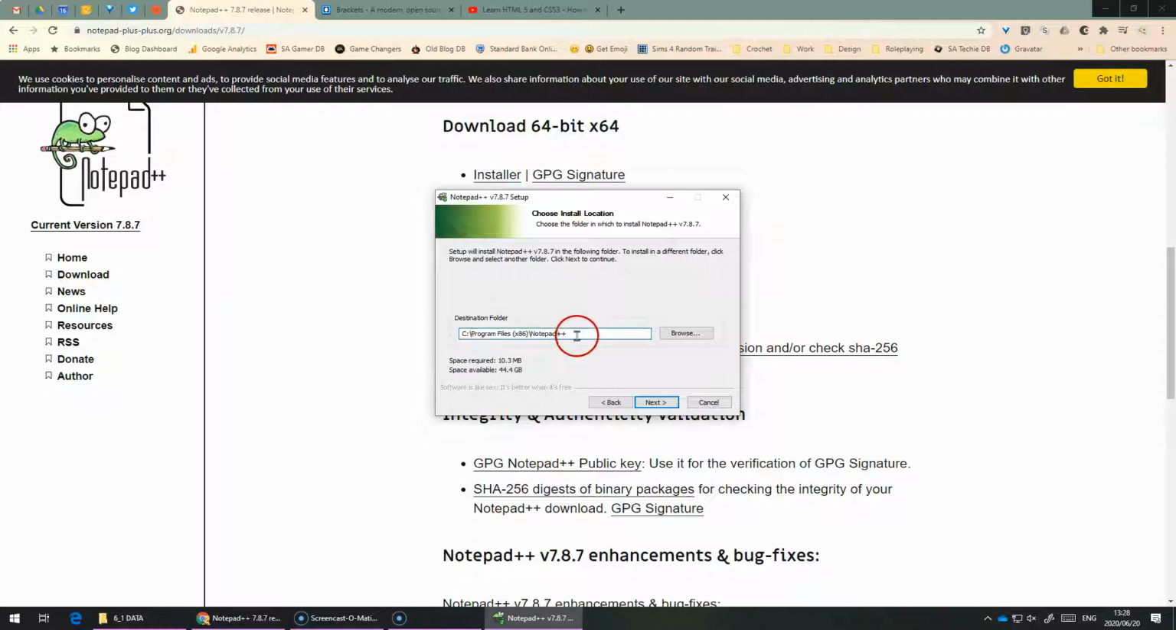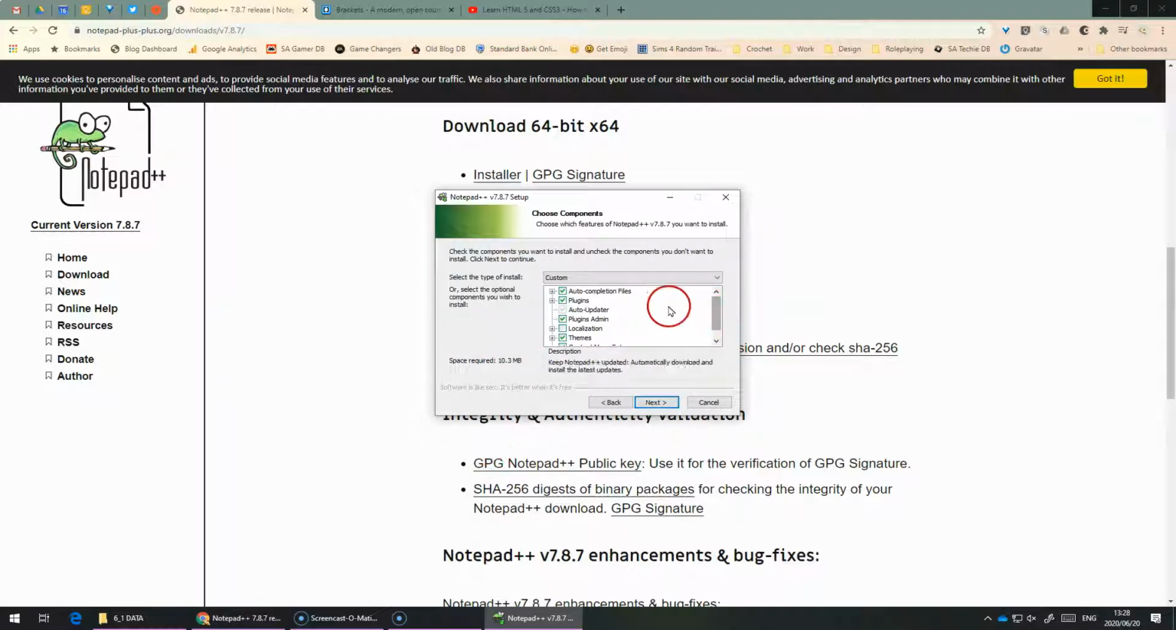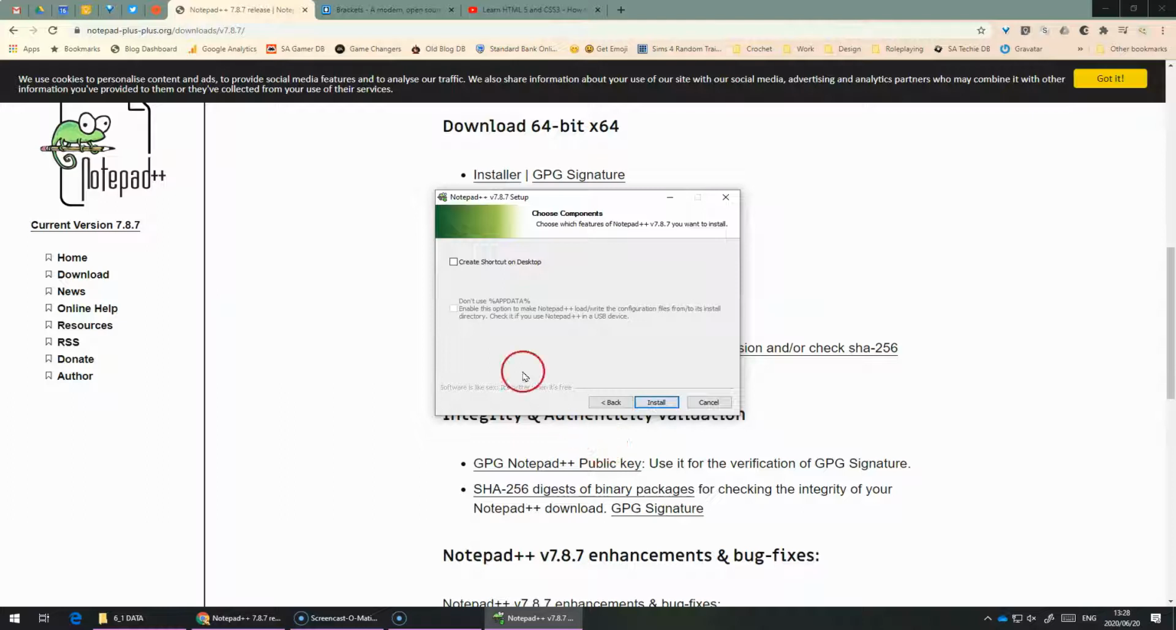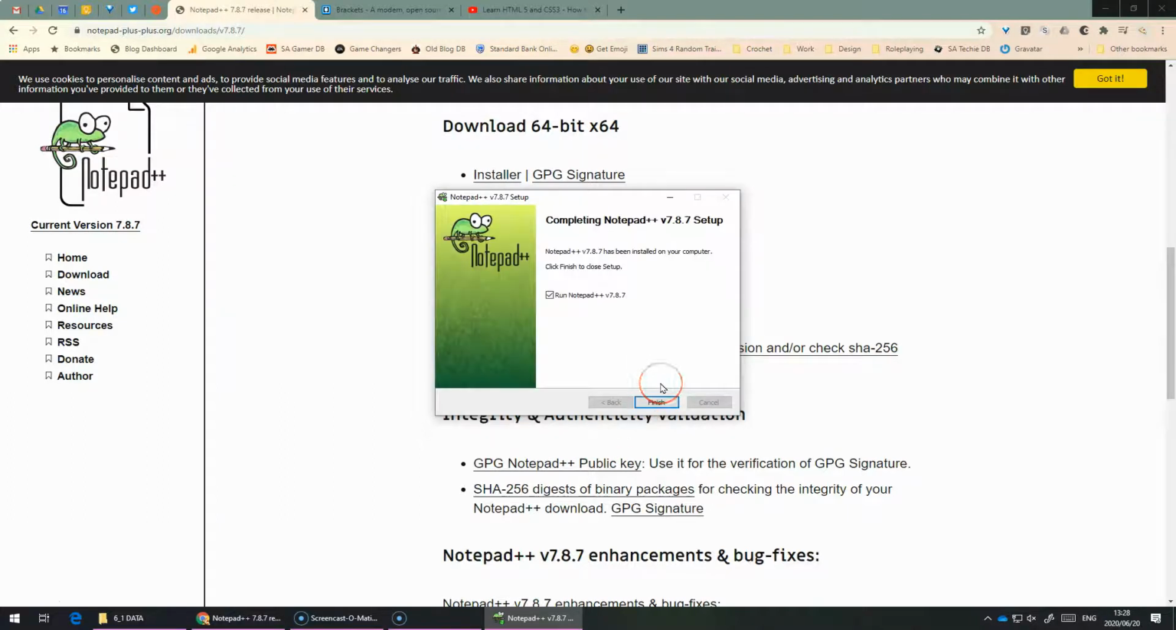You can choose the default location or search for your own. And then you can choose any components that you want to change. Probably you just want the default options here. You click on next. You can choose if you want a desktop shortcut or not. And then you choose install. Doesn't take very long. And then you can finish.